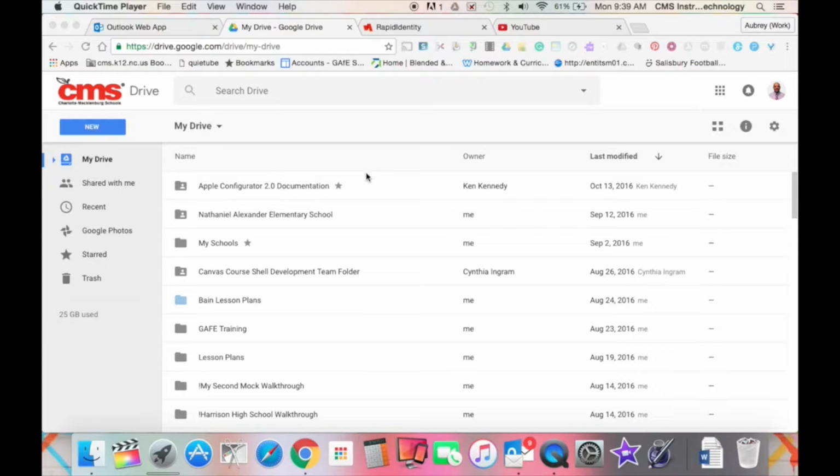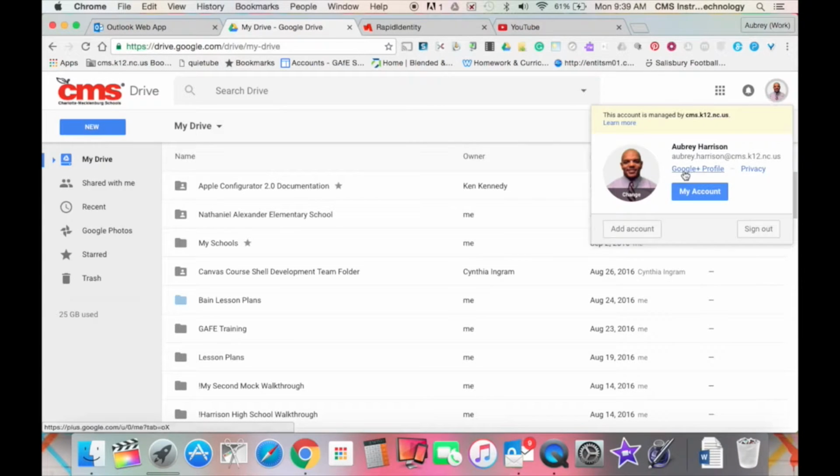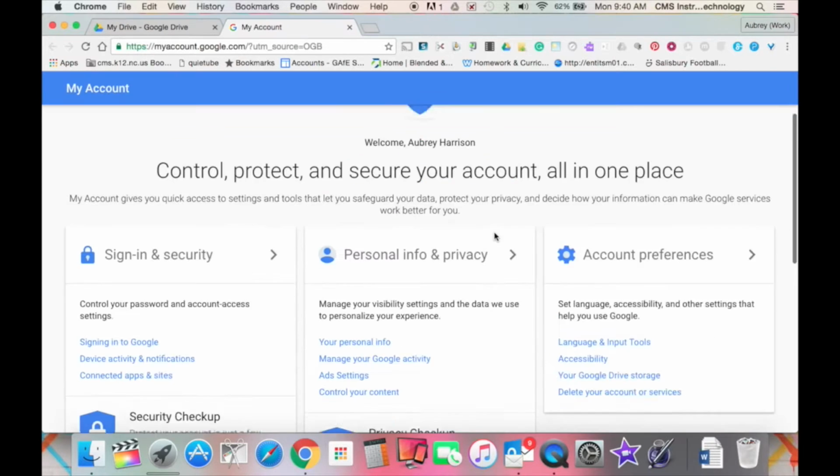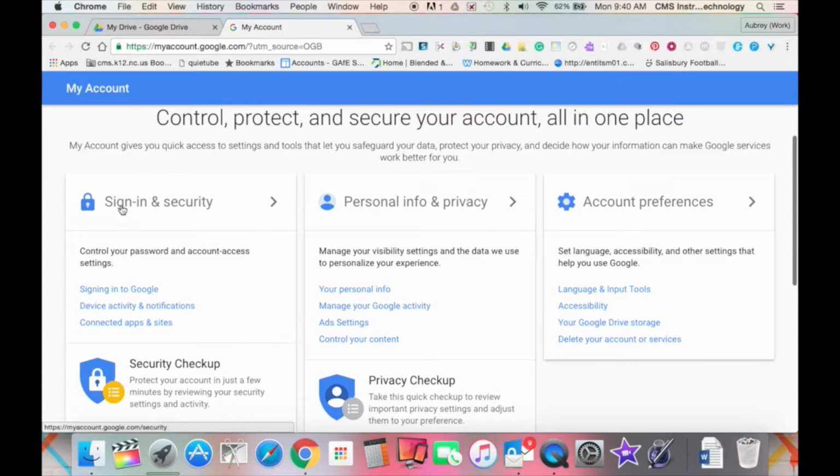But not all applications do that. For example, our Google Drive does not require us to change our passwords after any given period of time. But if we want to change our Google Drive password, we can go here and click on our account and select My Account. Then you will click on the first tab where it says Sign In and Security. You can click where it says Signing In to Google.